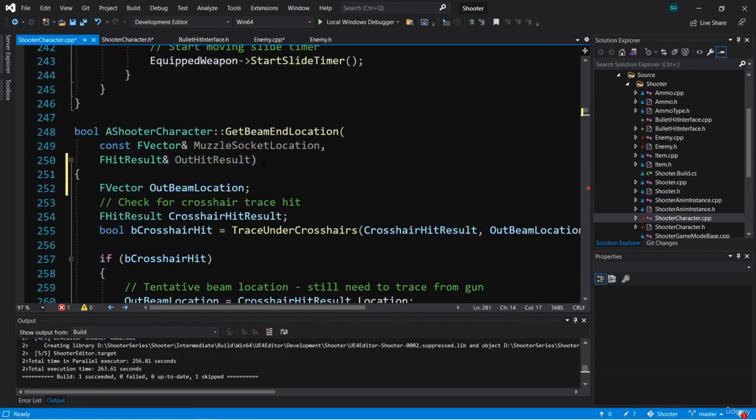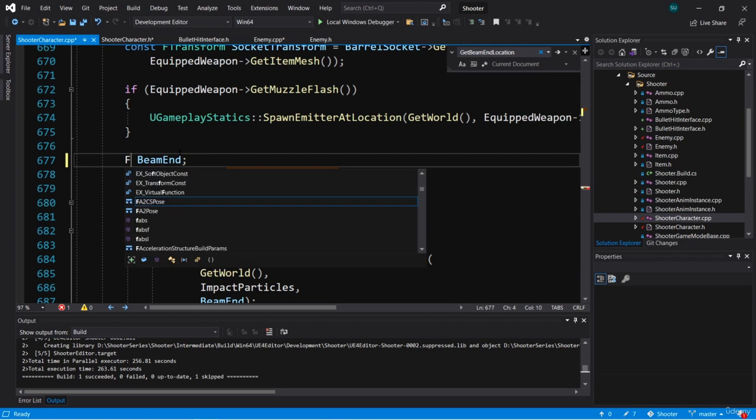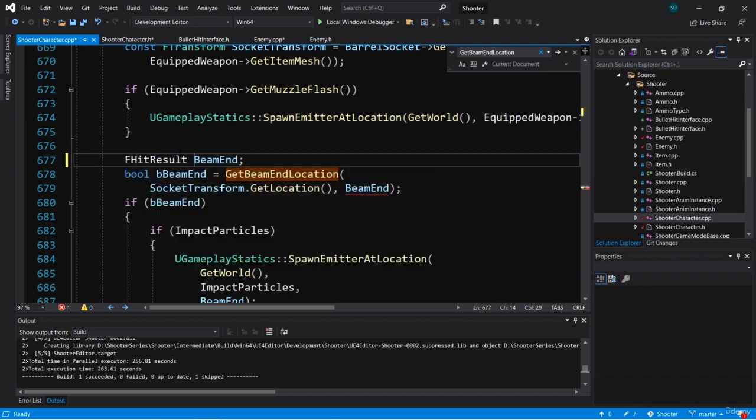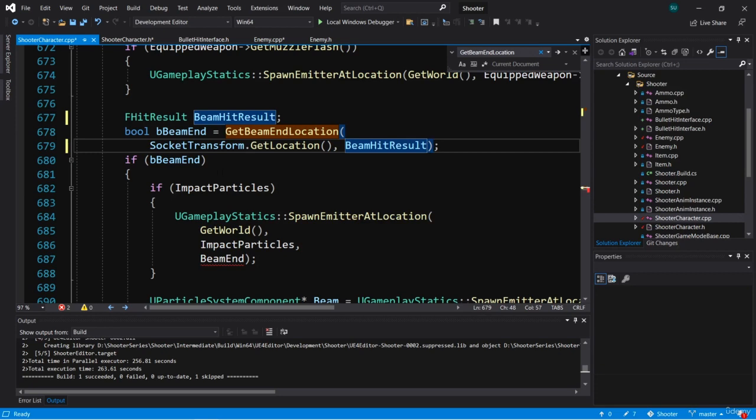So let's go back to the location in our code where we're calling getBeamEndLocation. And where we used to create a vector and pass that in, we now need to create an FHitResult. So let's call this BeamHitResult instead of BeamEnd. And when we call getBeamEndLocation, we need to pass in BeamHitResult instead. Now, if the function returns true, then bBeamEnd is true, and we get inside this if check.